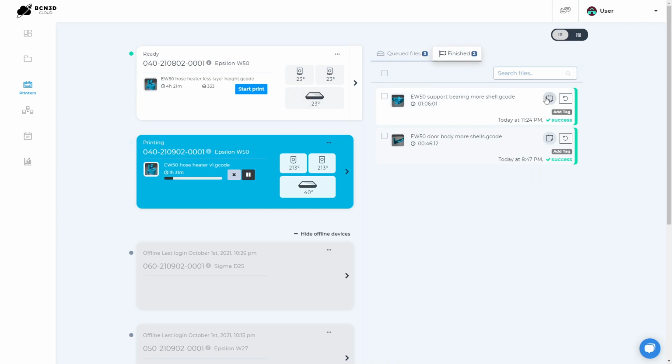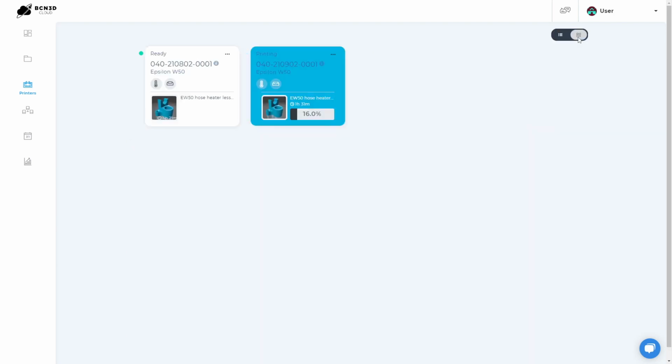On the finished prints, you can add notes, tags, or send them back to the queue in case you want to print them again. You can also switch to the other view for a more visual summary in case you have a lot of printers.